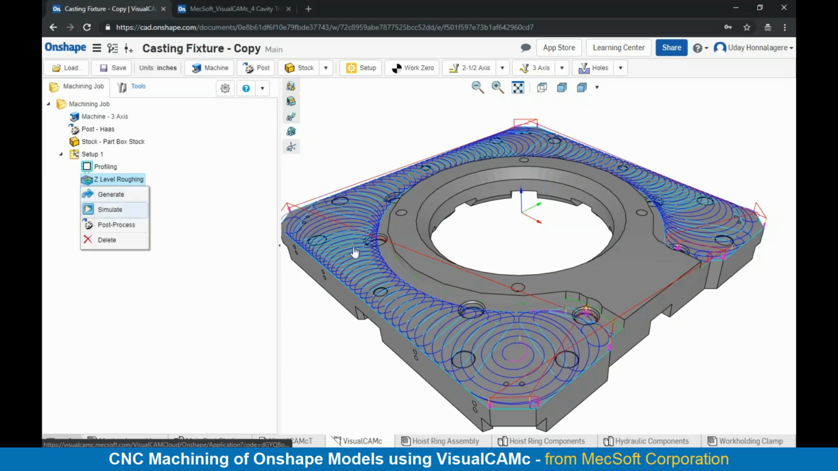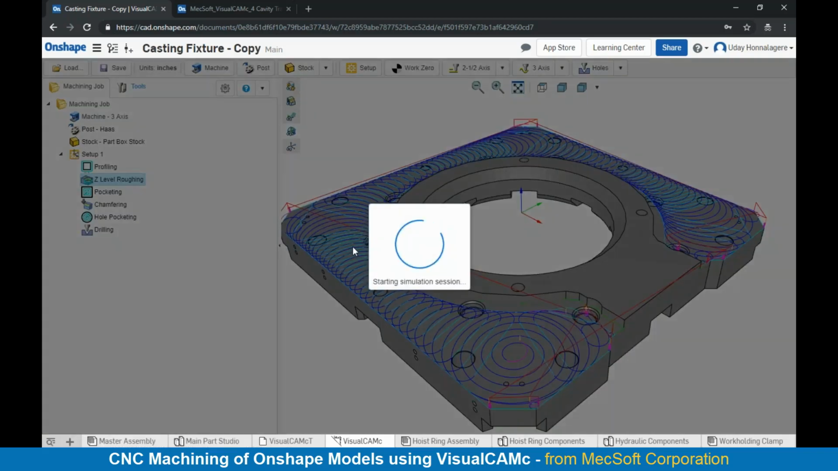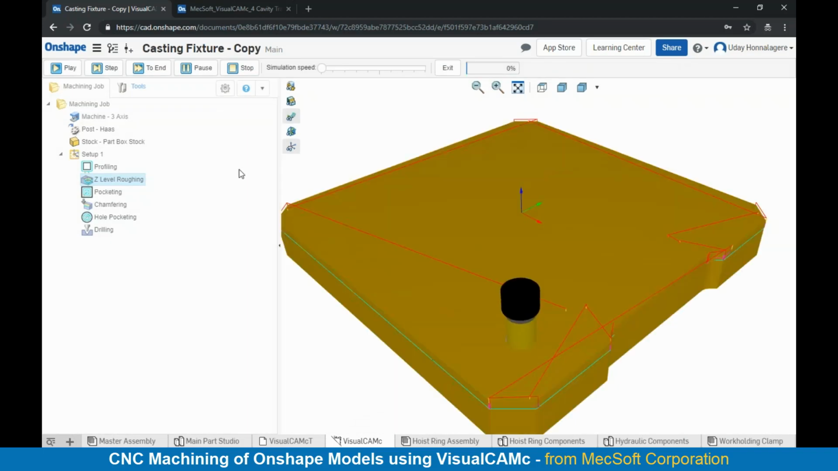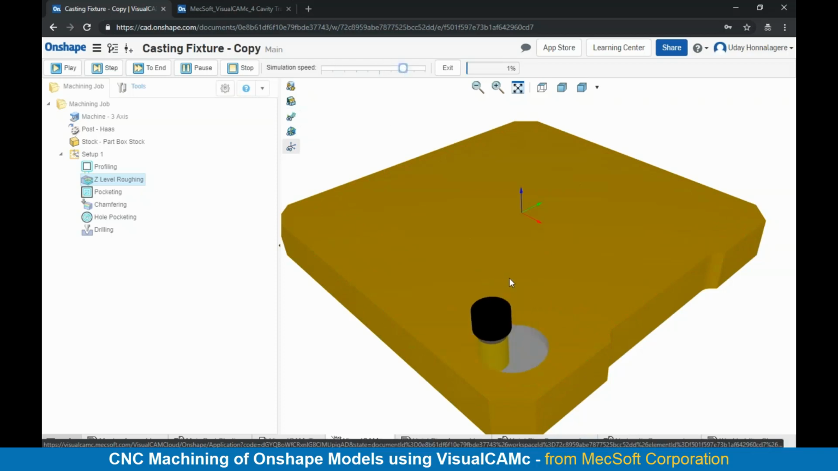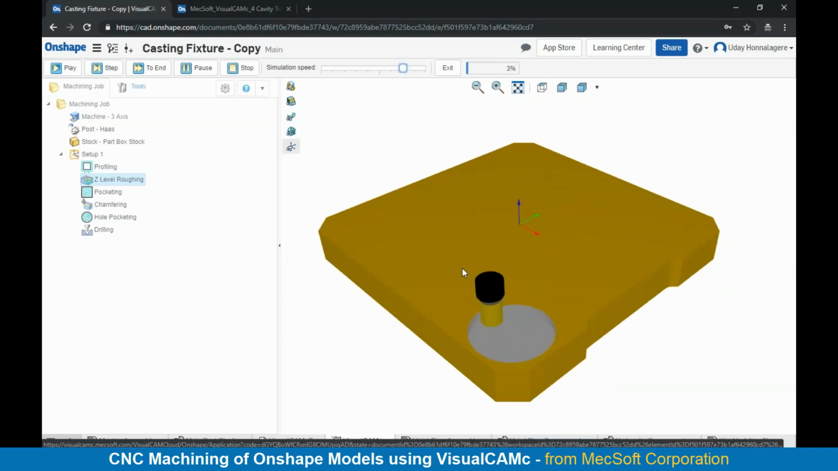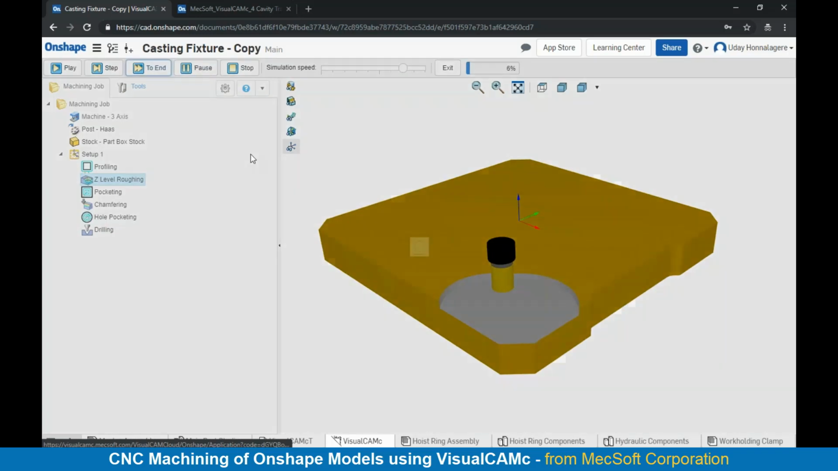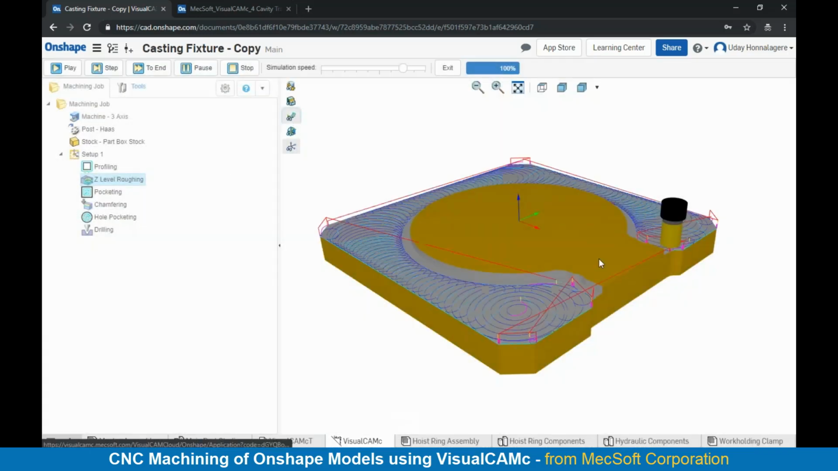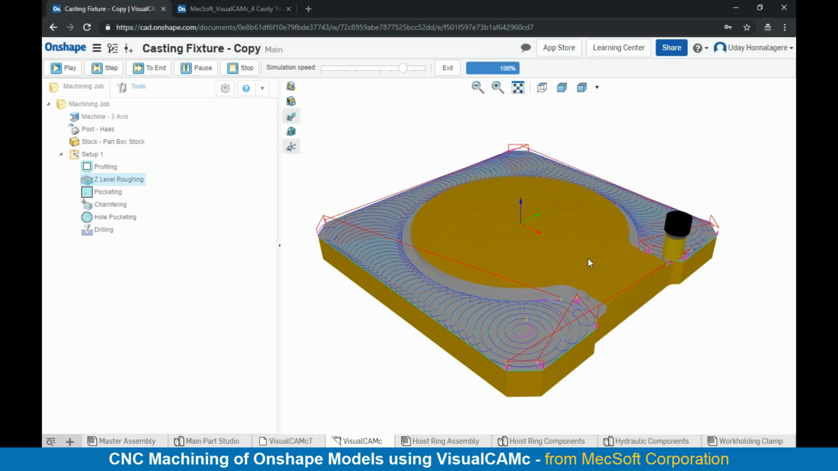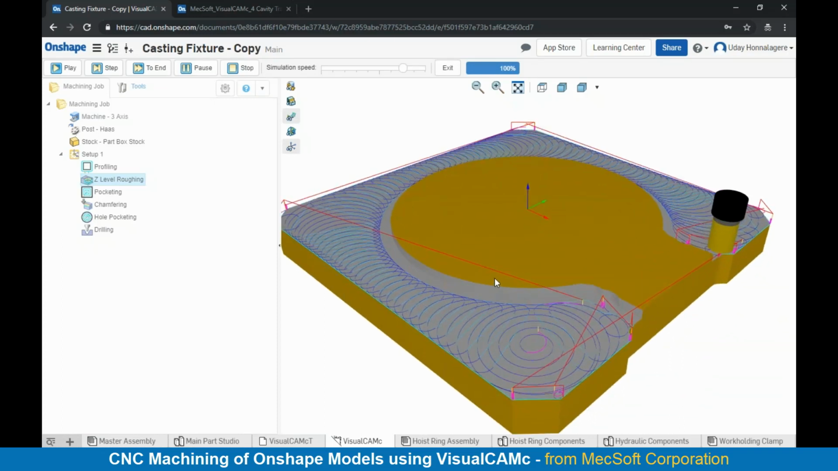So here is the simulation for the high-speed cut pattern. While you're looking at the simulation, you can see that it creates constant tangential arcs, as well as the cutting motion. This is available in both roughing and pocketing operations. So you can see with VisualCAMc, you can program a wide class of parts, ranging from simple to complex geometries.